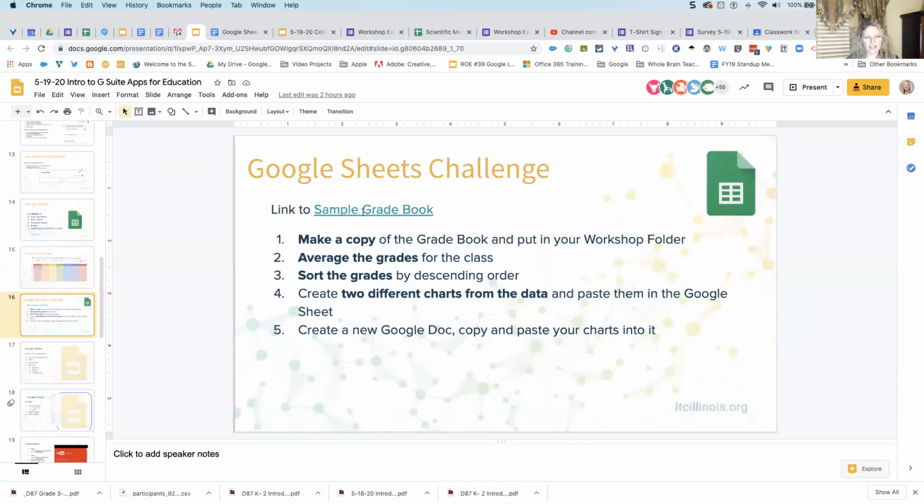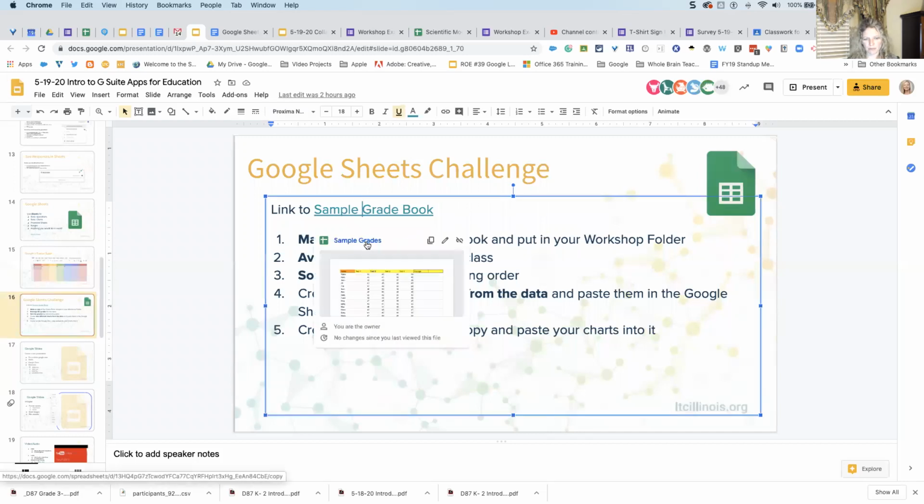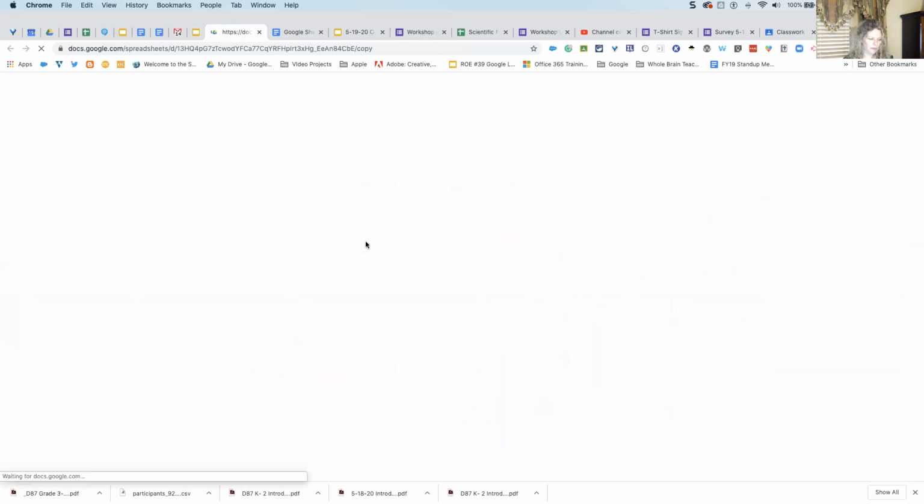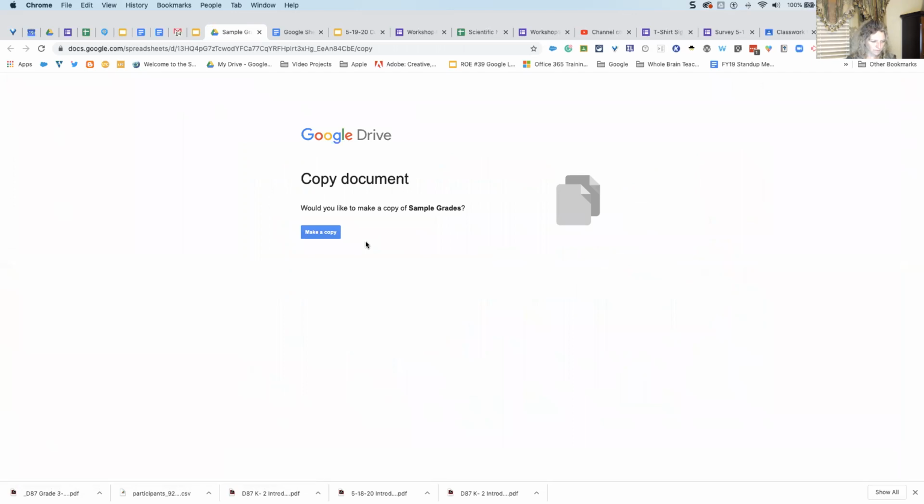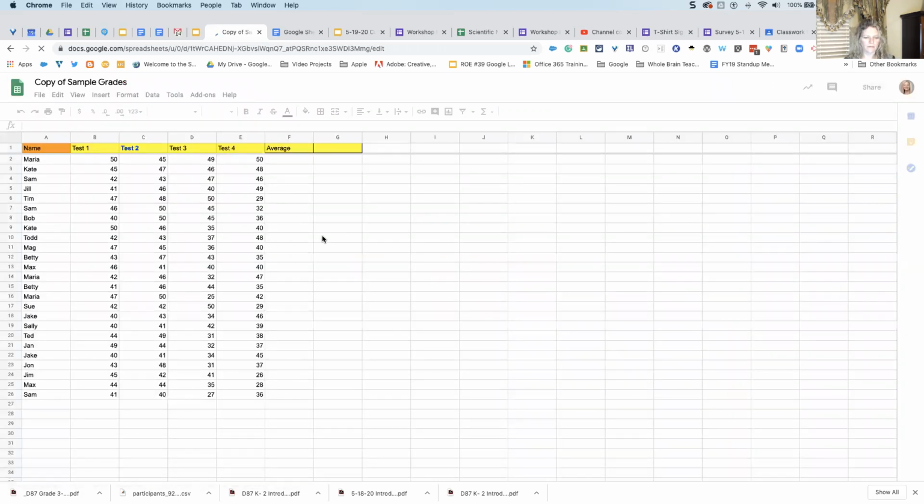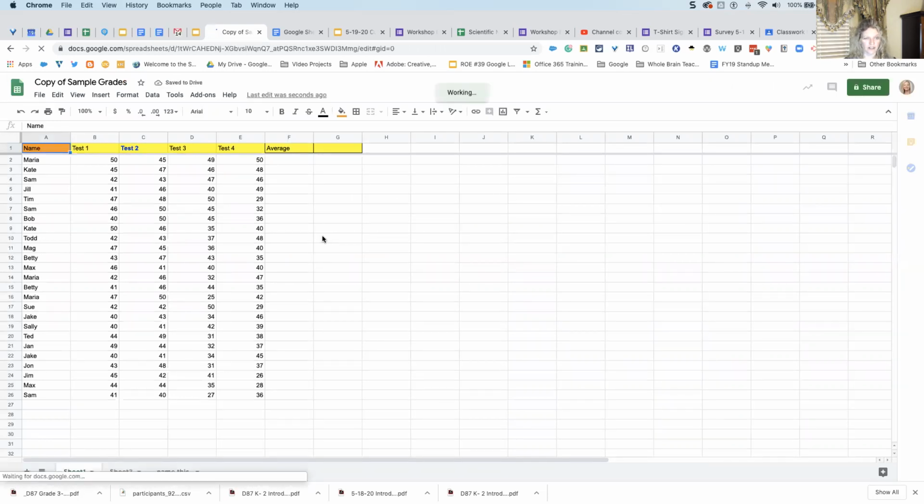Right here on slide 16, I have a link to a sample gradebook. So on the sample gradebook here, I want to go through. It should allow you to make a copy of it, so then you can work alongside me if you'd like to, or go back and do this later.